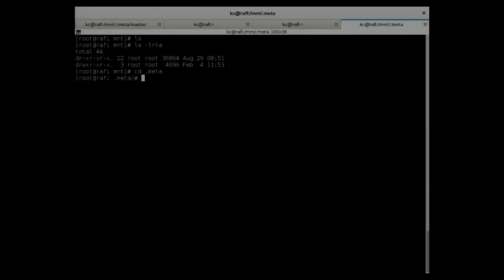So if you do ls, you can't see that. Even ls -lrta, you can't see that .meta directory because it's a virtual directory. But if you cd to .meta, you have now moved into the .meta directory. If you do pwd, you can see it's currently in /mnt/.meta.